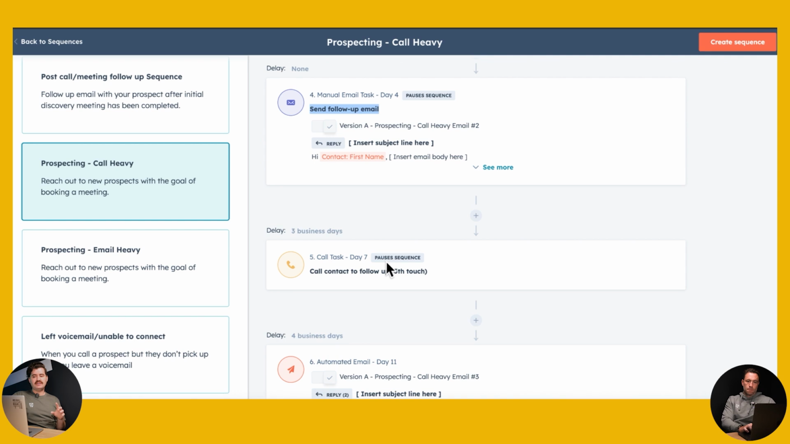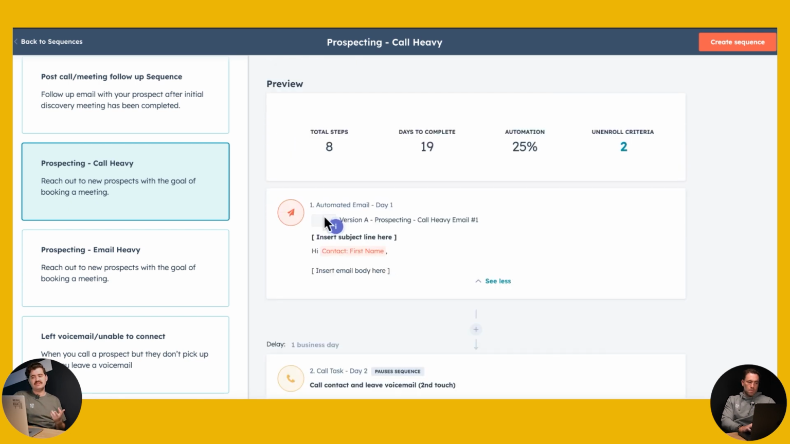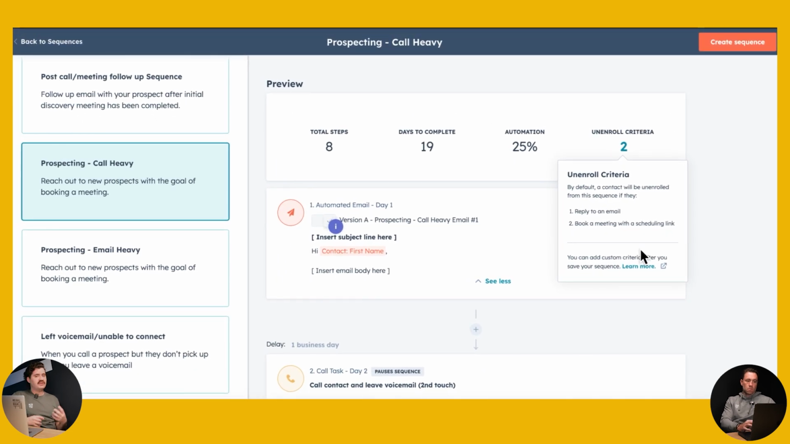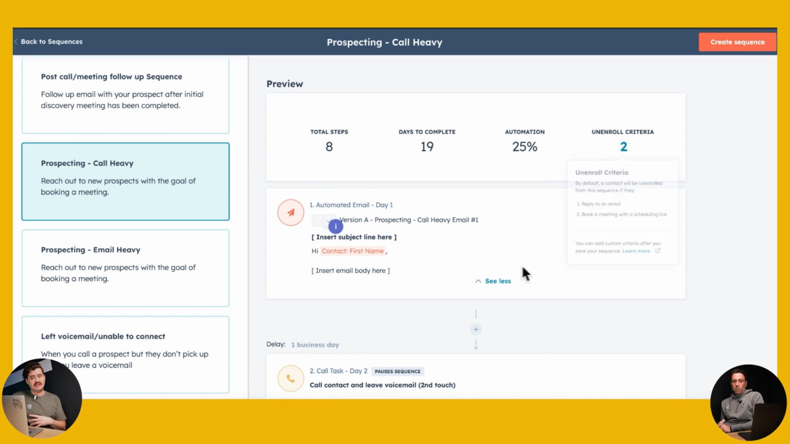Now, how these work is that it will keep them in this sequence until they either reply or they book a meeting. There's actually criteria that you can set in the next step to unenroll them. If I click on that, if they've actually got in contact with you, it will stop this sequence and they won't continue to receive these. You won't continue to receive the tasks.